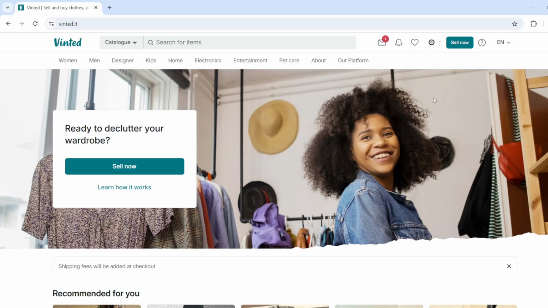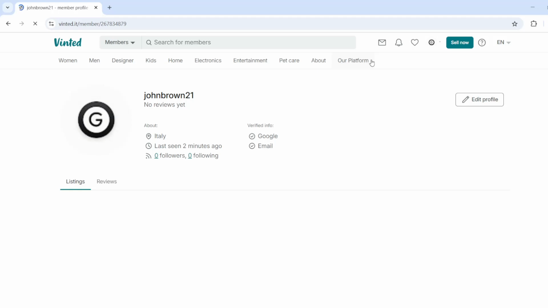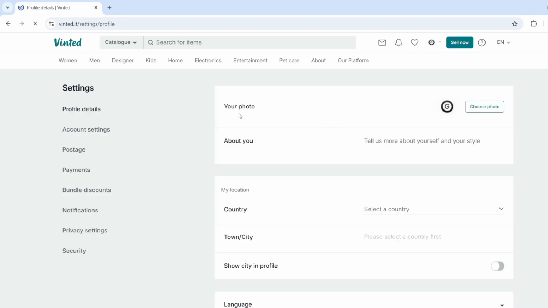First of all, open up your Vinted on your web browser. In the top right corner, you will click on your profile icon and then click on profile. Now, right here, you will click on edit profile on the right hand side.